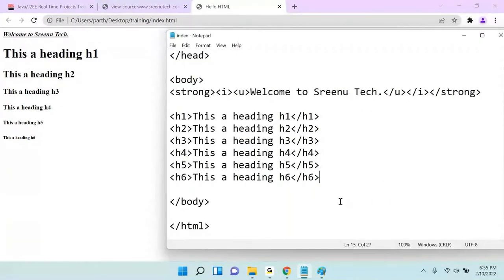Today's session we'll only go over an overview of HTML. From tomorrow we'll actually create a website. But before that, you have to know the basic HTML tags. Tag means this one, tag or element, you can say anything, present inside an HTML.